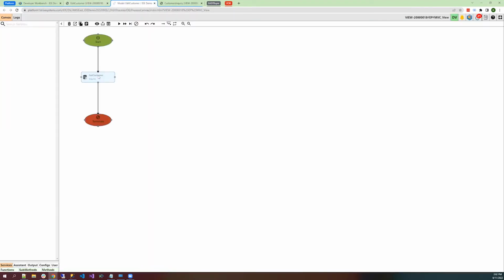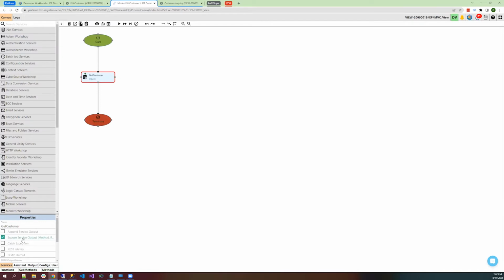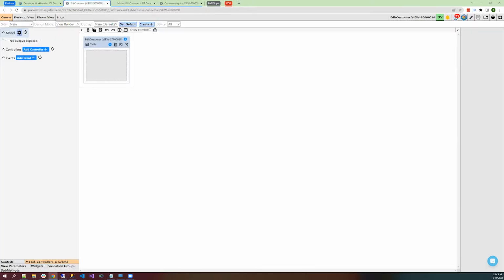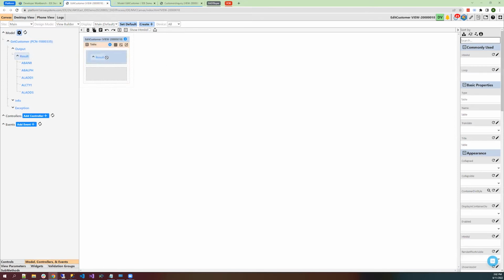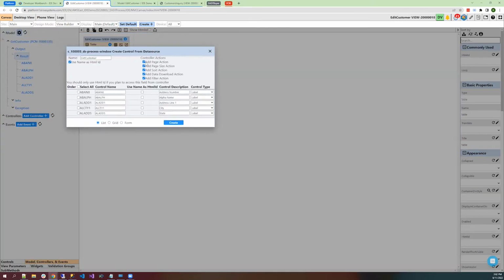The next thing that I want to do is expose this output to the page. And so this just means that this page can see what's coming out of this query. So here you can see the results of the query. I'm going to split this up into 2, and then I'm going to drag the result into the first box.